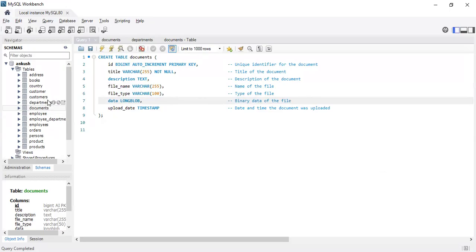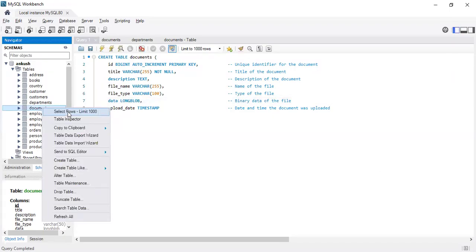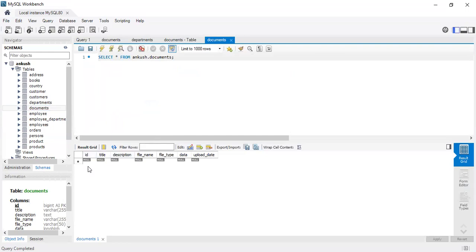So I have created this document table here. If you see, I have a few fields in it: ID, title, description, file name, file type, data, and upload date.